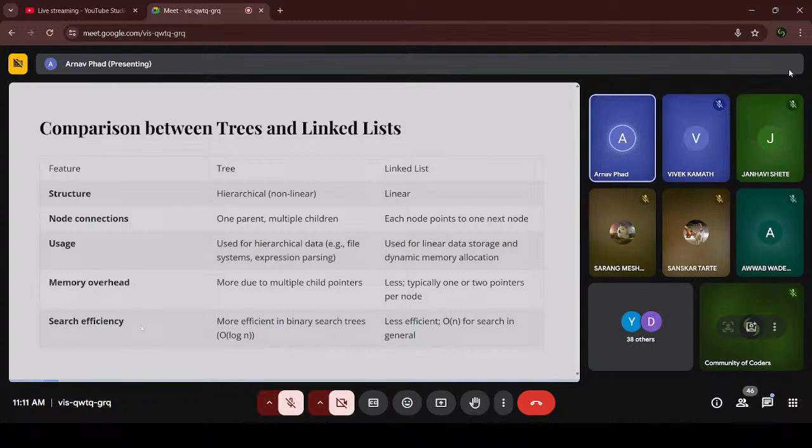Search efficiency. We will see what a binary search tree is, but for now, basically know that searching for an element in a binary search tree takes just log n time. So this is better than a linked list, because the worst case search time complexity in a linked list is O of n, since we have to search all the nodes in the linked list to find an element. So these were the basic differences between trees and linked lists.